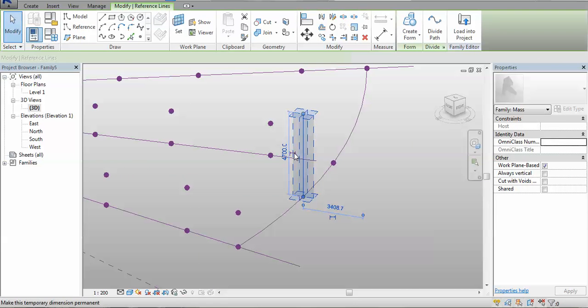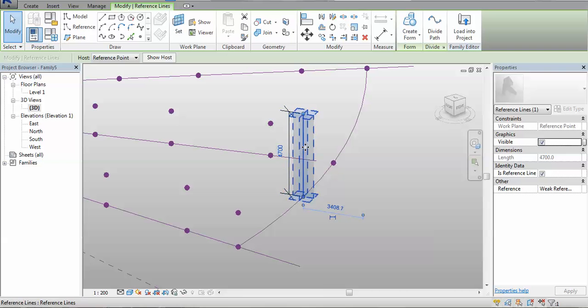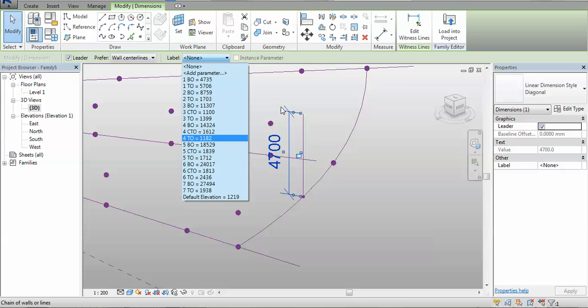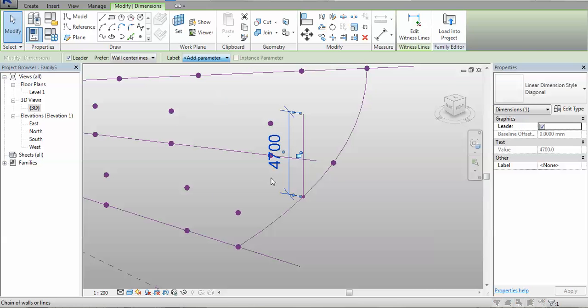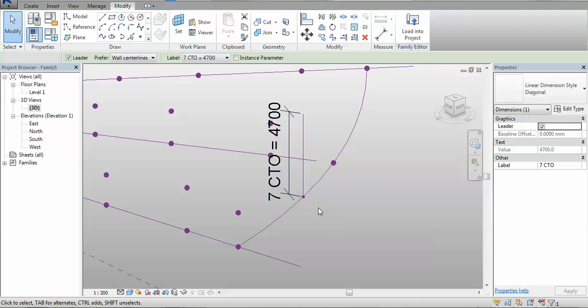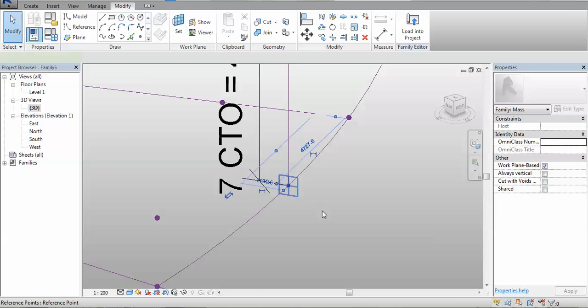Now the second thing I'm going to do here is I clicked on the line, and then I had a temporary dimension string. I made it permanent, and I'm going to associate a parameter with it. So I'm going to add parameter, and I'm going to call this one the center top offset. And the reason I'm doing this is because I also want to assign an angle parameter to this point.